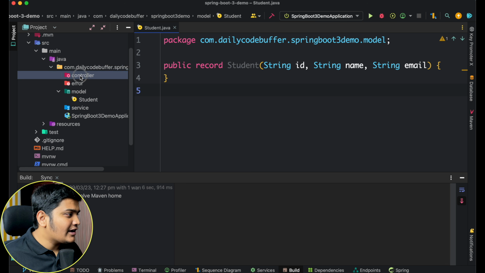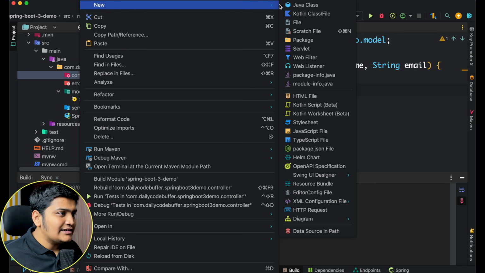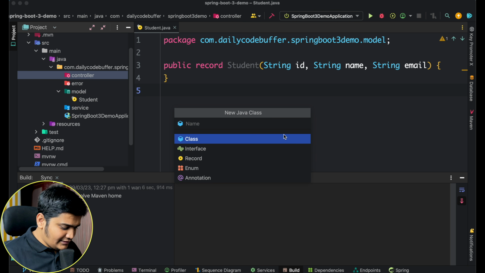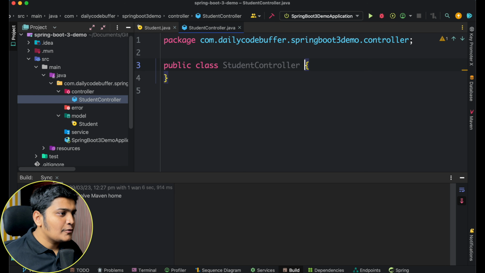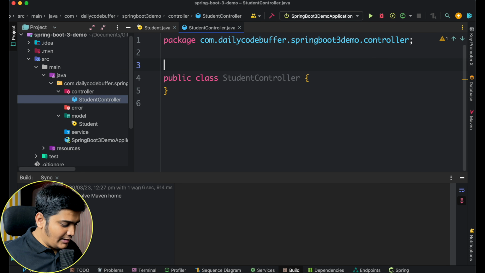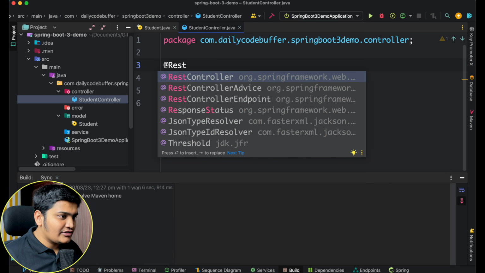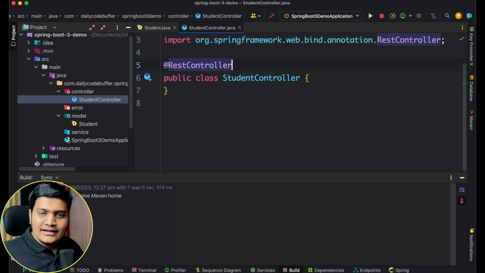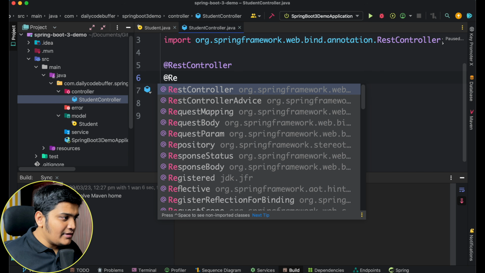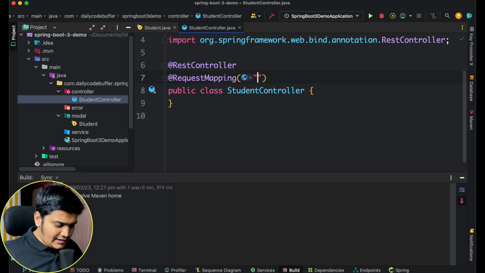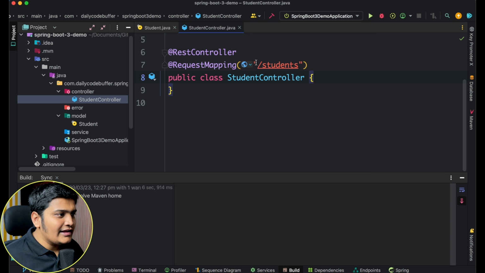Now let's create the controller layer. I'm going to create a class called StudentController here. For this StudentController I'm going to annotate with @RestController to make it a REST controller, and I'm going to add the request mapping here, which is going to be /students. So I am just adding an API to my controller layer.